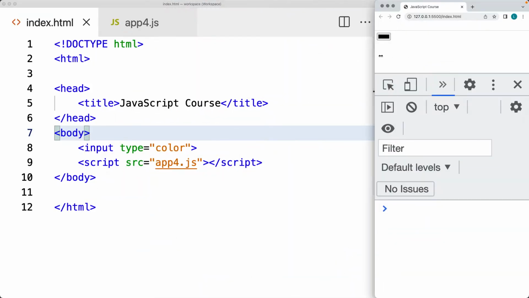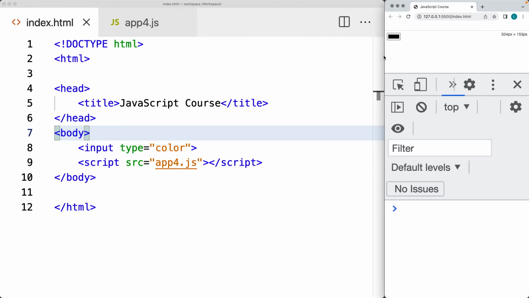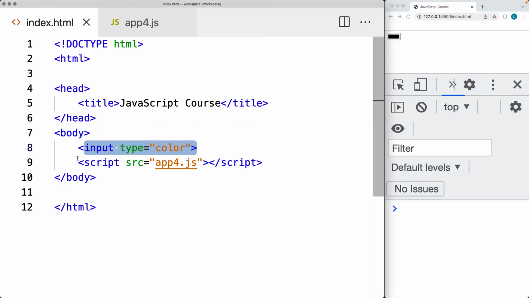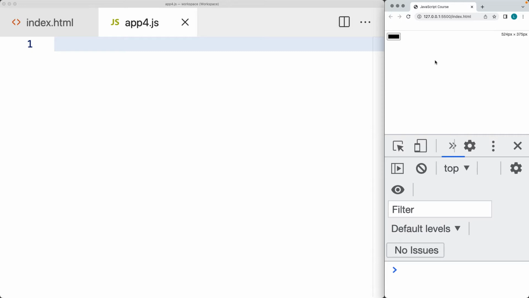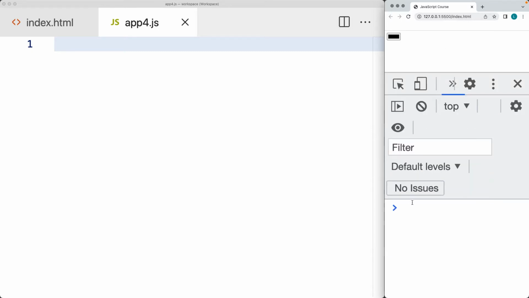Created an HTML file, and we just have the one input field. That's the only element on the page, linking to a JS file, so a JavaScript file, and this is where we're going to be making the manipulations of the DOM page. The browser is opened on the right-hand side to the web page, and I've also got the developer tools console opened at the bottom of the page.